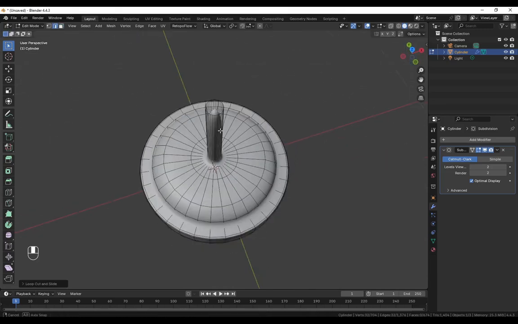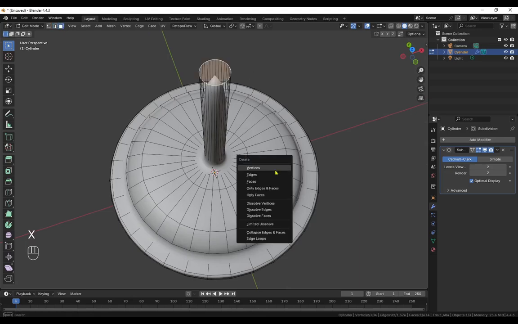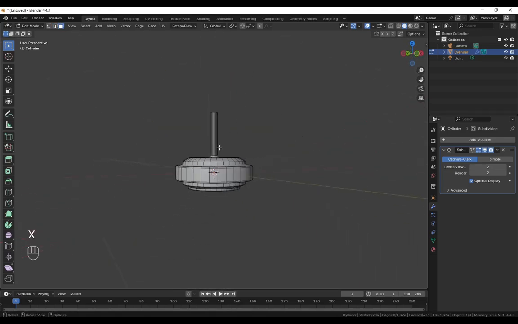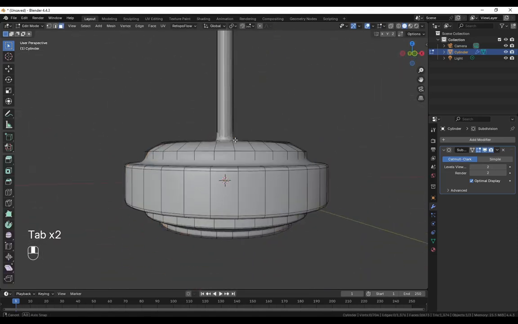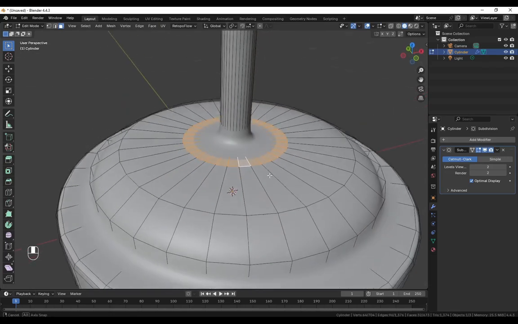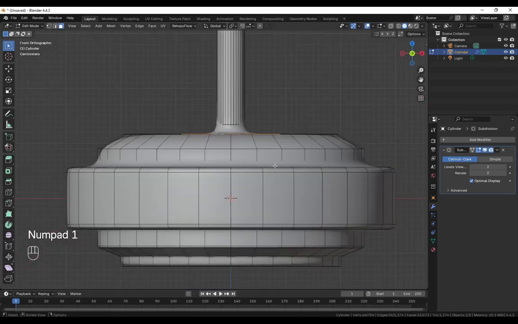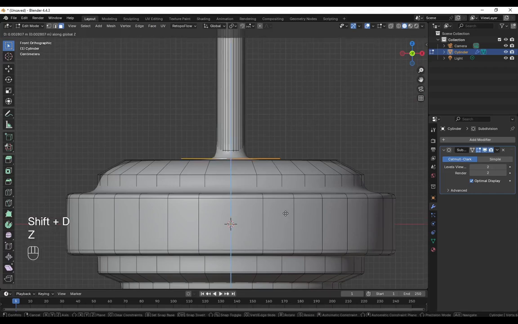Okay, and then let's select the top face, then X to delete the faces. Okay, so let's select these faces over here, hold down the Alt key, select these faces and then go to the front view and Shift D to duplicate and then move them up on the Z axis somewhere like this.